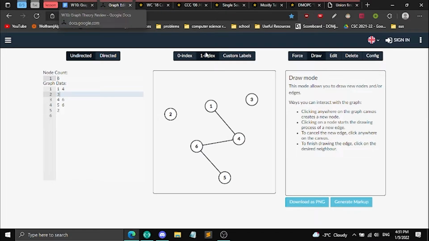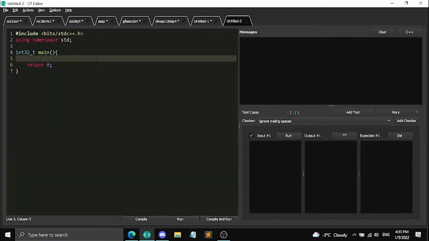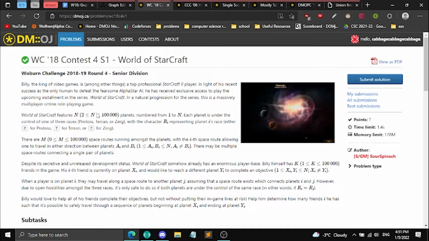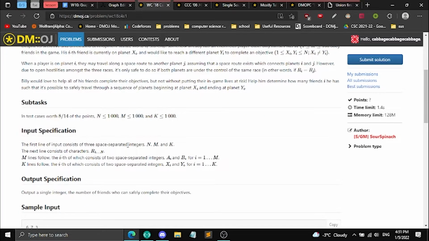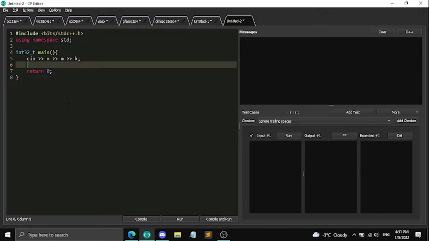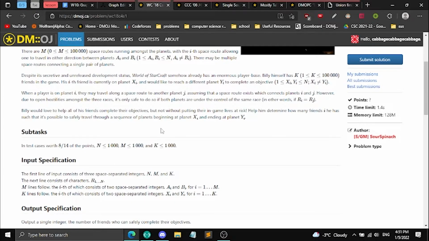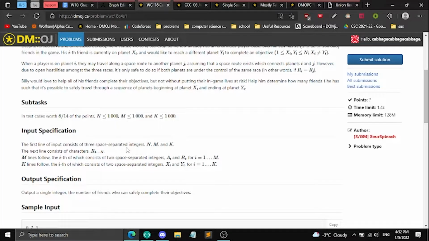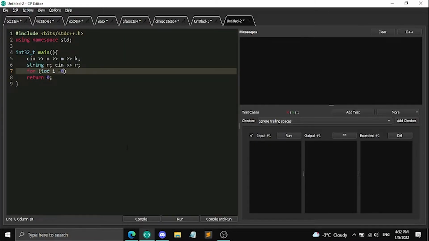Okay, so how would we solve this problem? Let's first take in the input. If I have n, m, and k, and then we have a string r. And the next m lines are going to be the edges, so looping i from 0 to m minus 1.